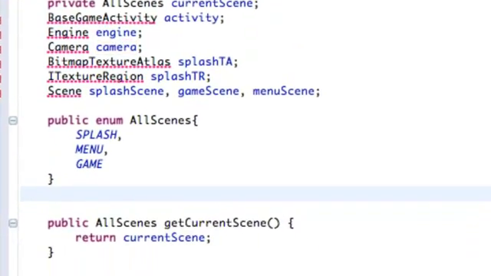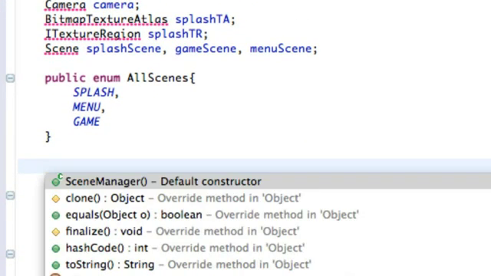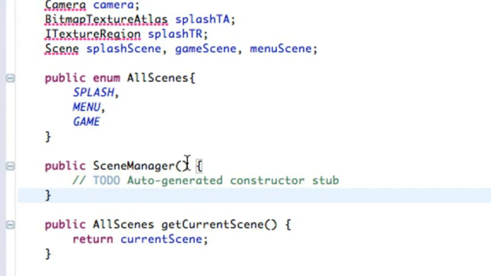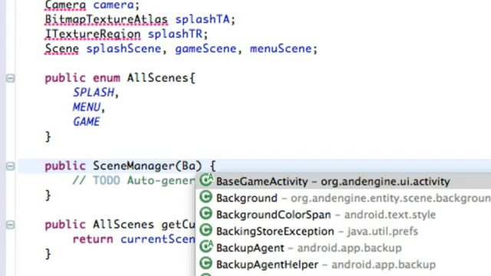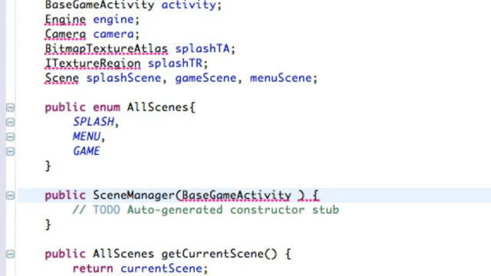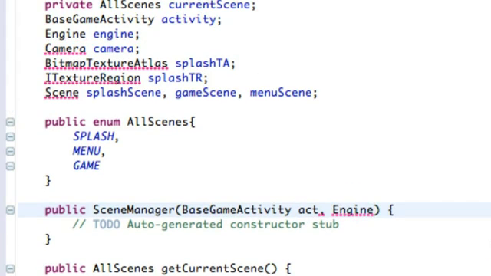So let's go ahead and go down here and hit Control Space and Enter. That's going to set up our default constructor, but again we need these parameters to set up. So we're going to say BaseGameActivity, and we're going to call this act. We also need our engine, so go ahead and create that variable.